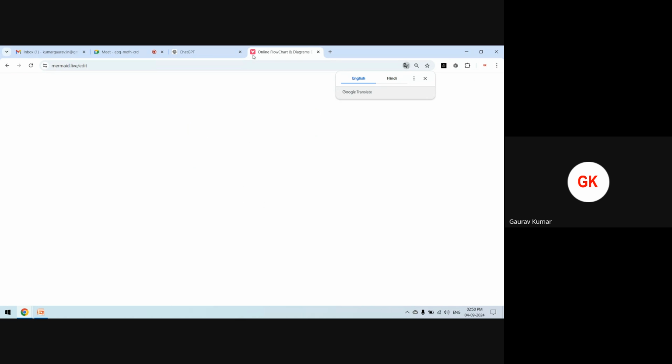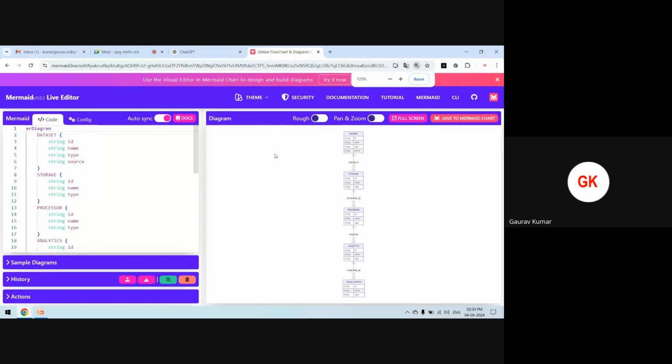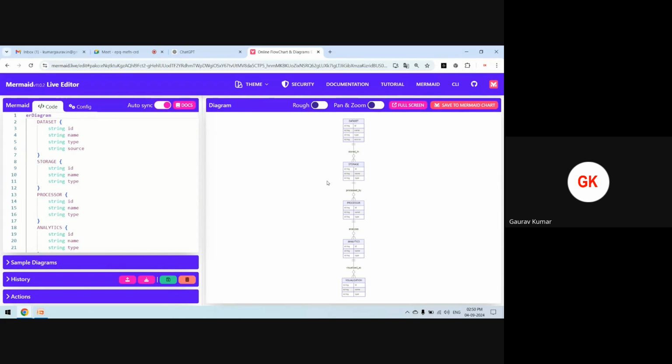So two websites I have opened in parallel. See this very carefully. One website is ChatGPT, and the second web-based application is mermaid.live. We will see how to use the OpenAI platform ChatGPT to create different types of diagrams.